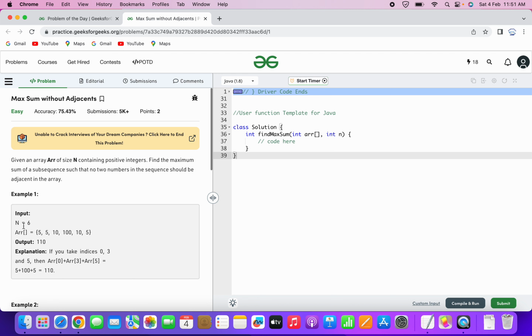In this example, the size of the array is 6, and this is the array which has been given, with the elements 5, 5, 10, 100, 10 and 5 again. Here it is saying the output as 110. If you take the indices 0, 3 and 5, then array of 0 plus array of 3 plus array of 5, that is 5 plus 100 plus 5 is equal to 110.